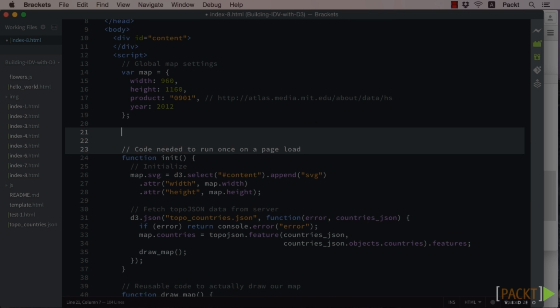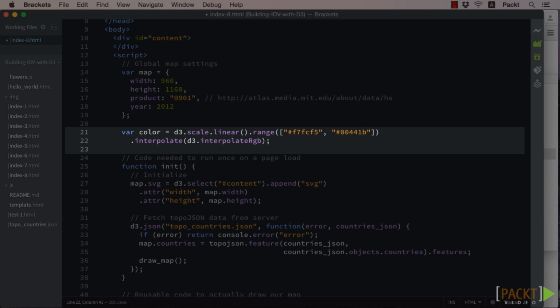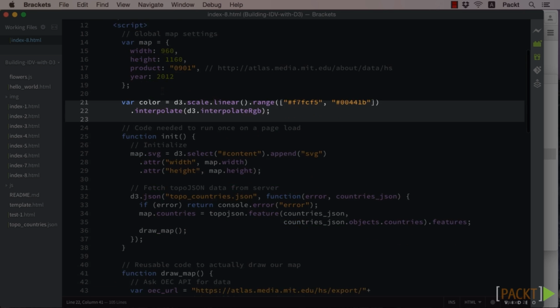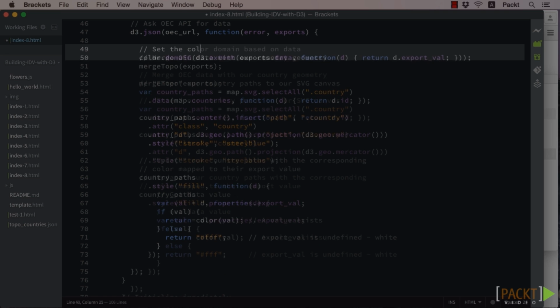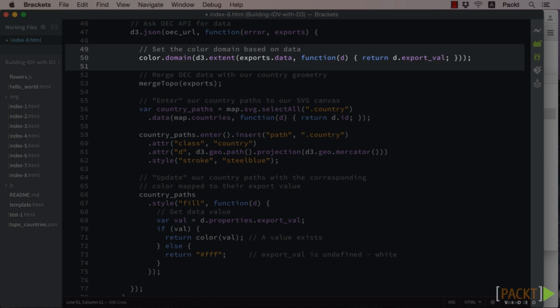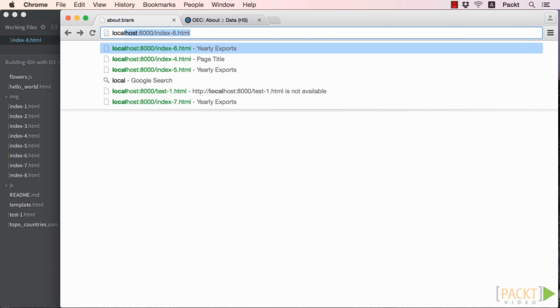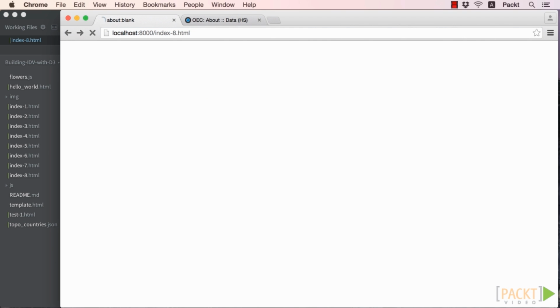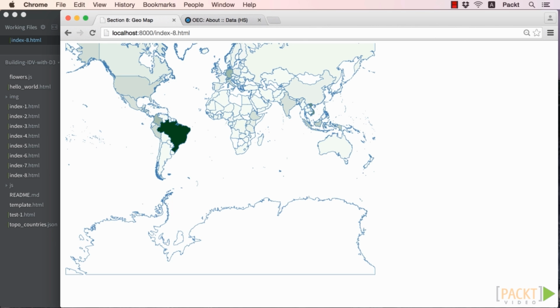Up at the top of the script, let's declare the color function as a D3 linear scale from an off-white to a dark shade of green. We'll need to set its domain only after the data has been fetched, since the domain depends on the minimum and maximum of the export values for the particular product in the particular year. And with that, load the page in the browser, and we can view the final result. Wow, it looks like Brazil exports a lot of coffee.